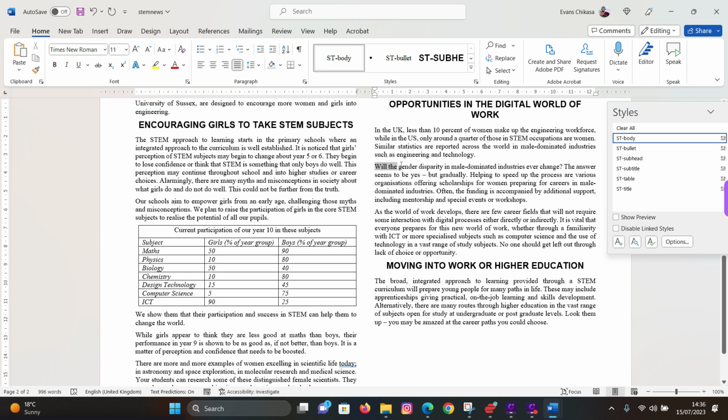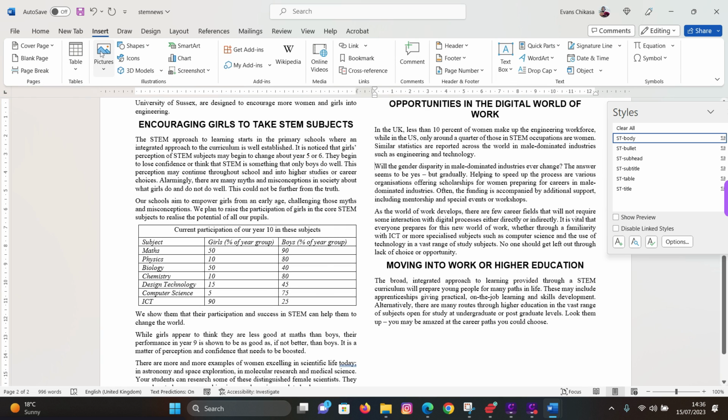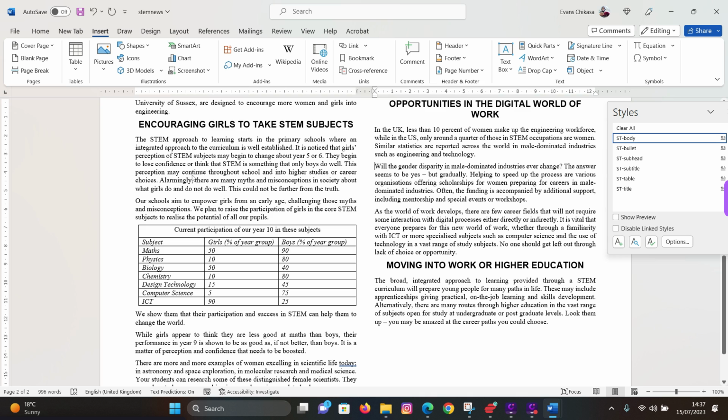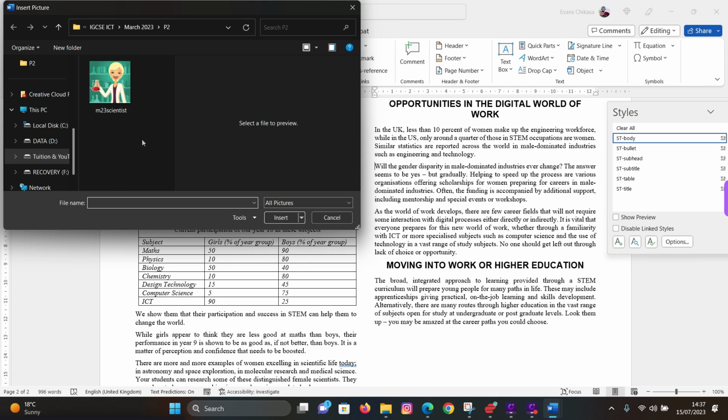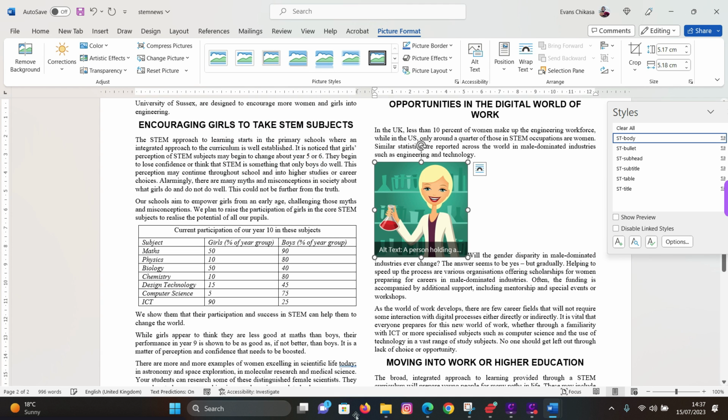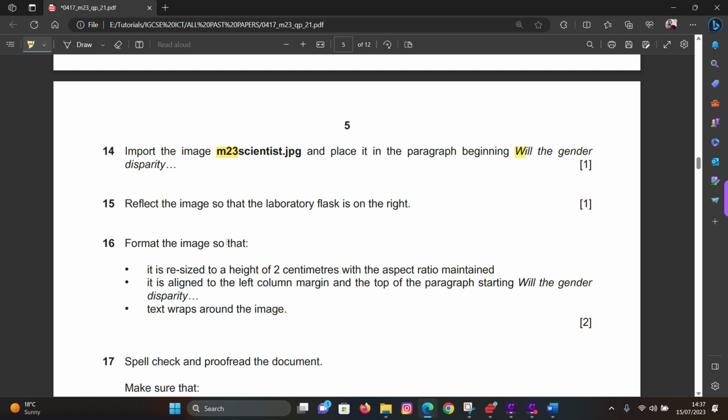So I'm going to put the cursor at the start of this paragraph, at the beginning there, and go to insert, then from this device, insert picture from this device, and then go ahead and browse for the picture. Mine is already in this same location where the photo is. So I'm just going to select it and then insert. So this picture is here, but then let's perform some formatting on the picture.